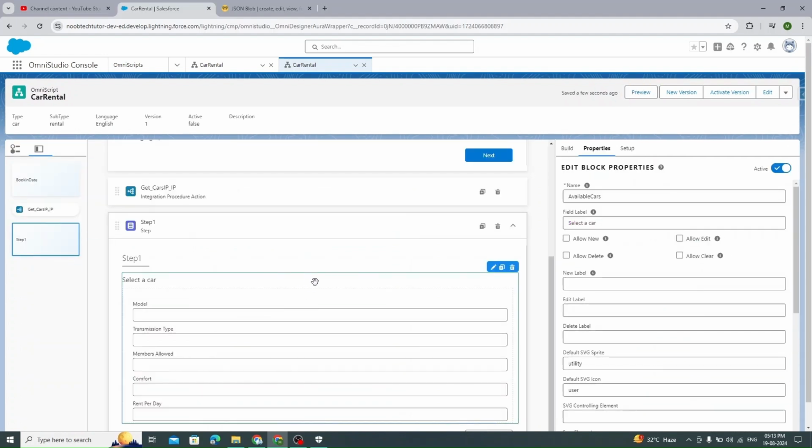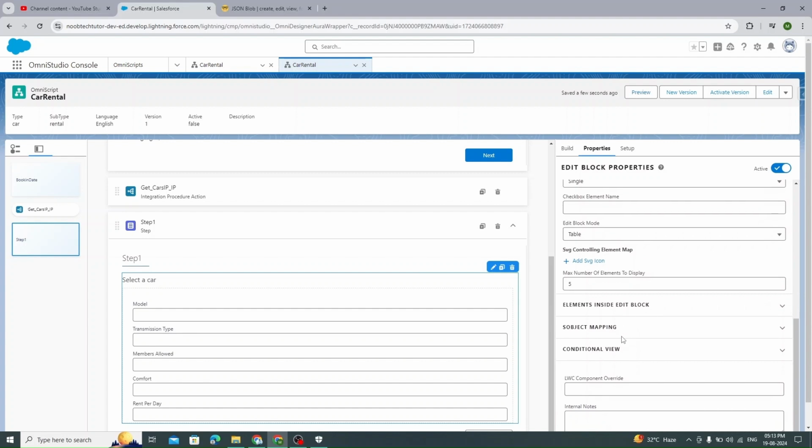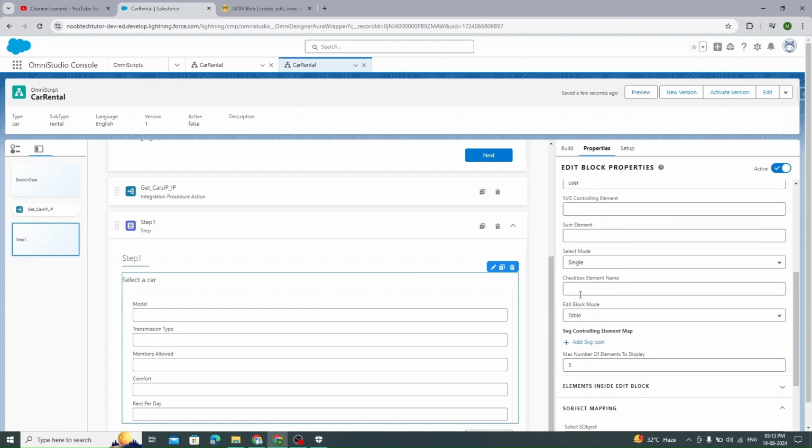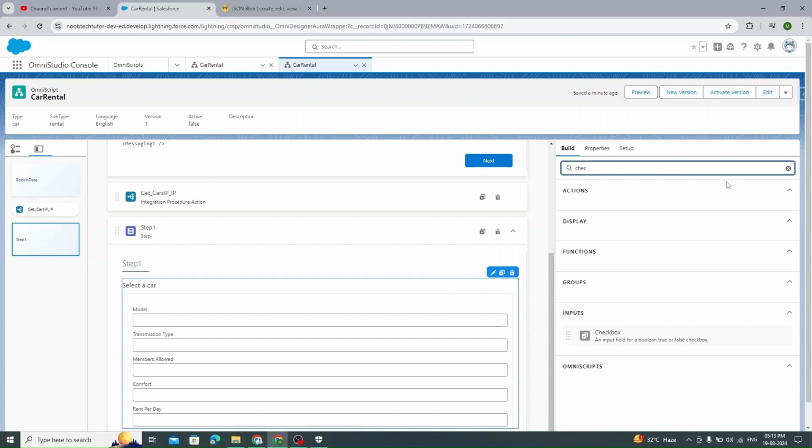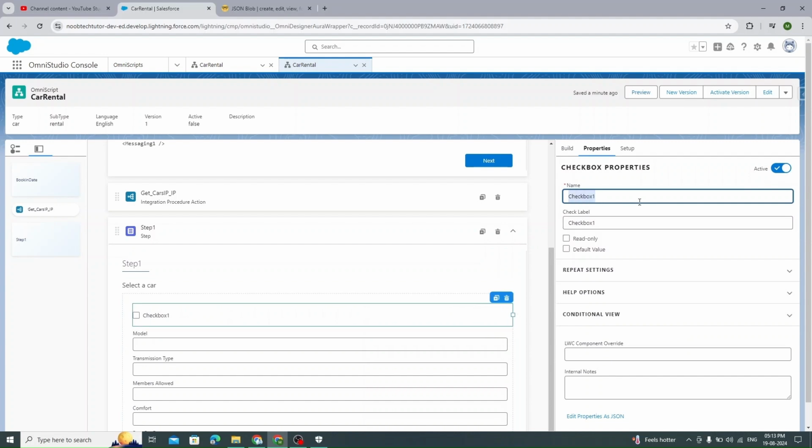So we need to add something such that it can be selected and it gets reflected in the data JSON. What we can do is, first let's check where is the checkbox element. You see it here. Now we do not have anything, and when it says checkbox element, the type of the field should be checkbox. So let's add a checkbox field in here and name it as selected car.